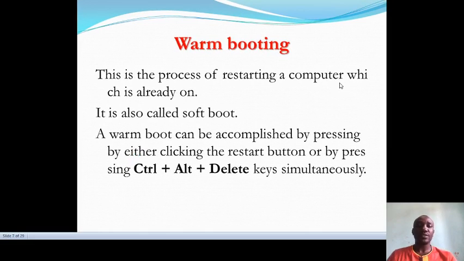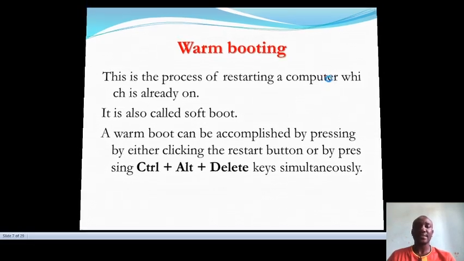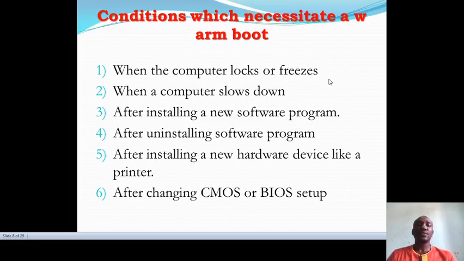Now let's look at warm booting. This is the process of restarting a computer which is already on. It is also referred to as soft boot. So in other words, when your computer is on, the process of restarting it is the one that we refer to as warm booting. A warm boot can be accomplished by either clicking the restart button or by pressing Ctrl, Alt, Delete keys simultaneously.